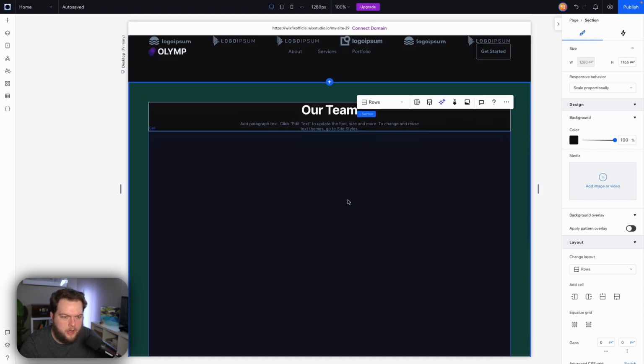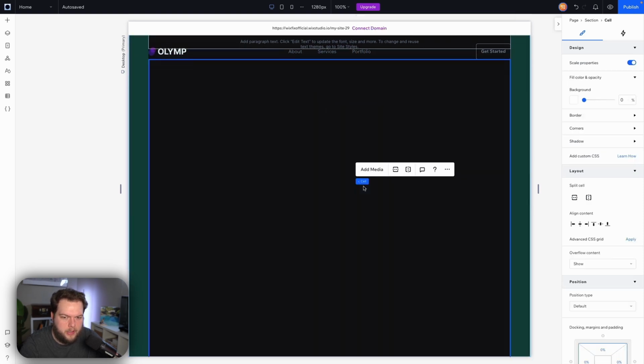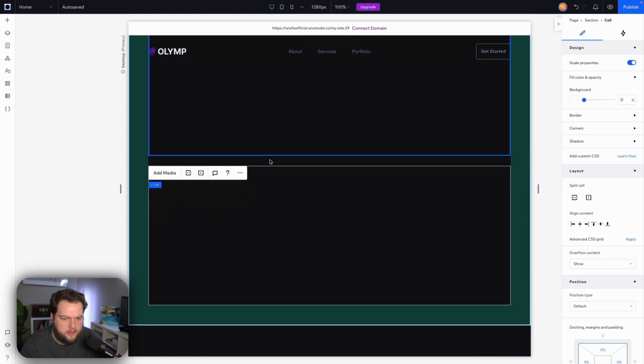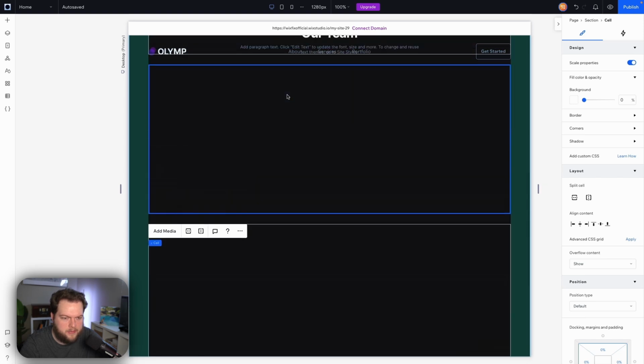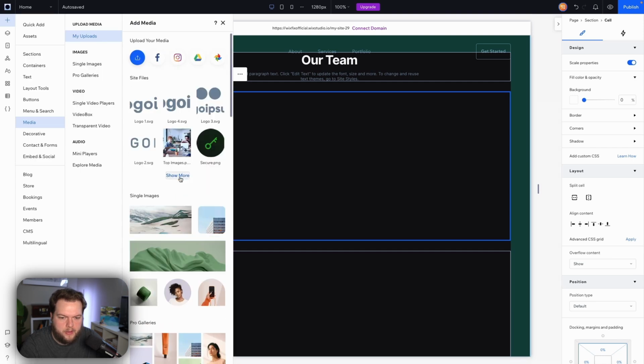Perfect. And I actually do want to add a little bit of a grid gap here. So let's add like 2.5 VW. And inside of this, let's actually split this again. So we're going to split this into 2 grid cells. So we should have something that looks like this. Inside of this top one, let's add an image.